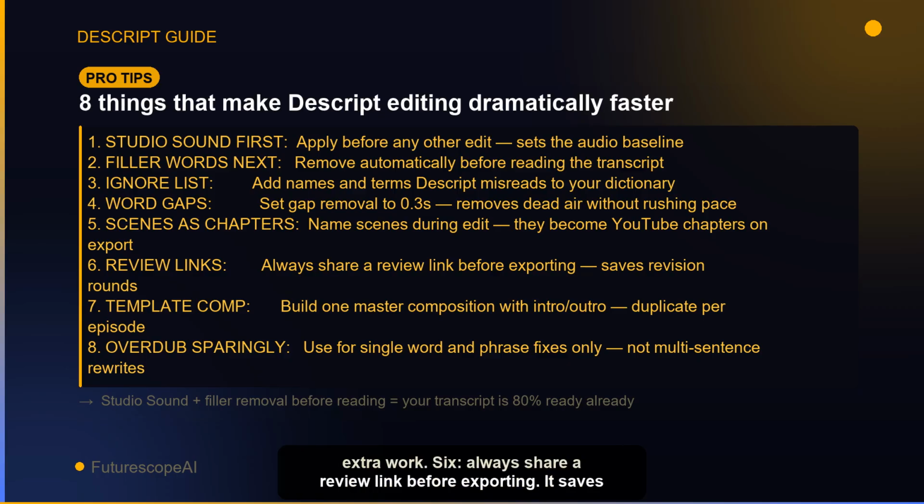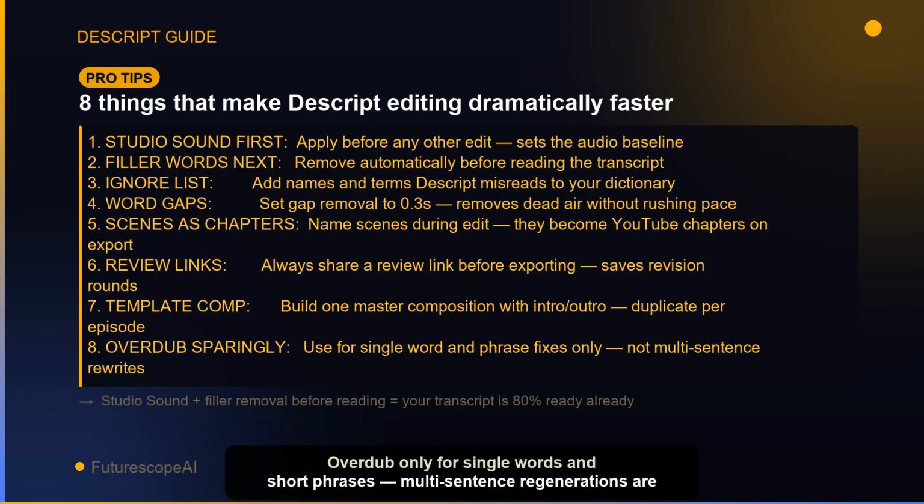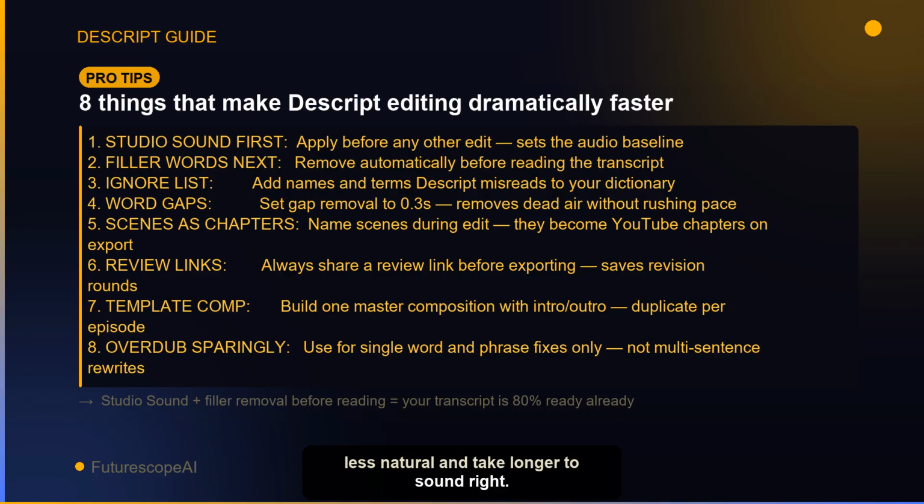6. Always share a review link before exporting. It saves at least one revision round in almost every project. 7. Build a master composition with your intro, outro, and branding, then duplicate it for each new episode. 8. Use Overdub only for single words and short phrases. Multi-sentence regenerations are less natural and take longer to sound right.